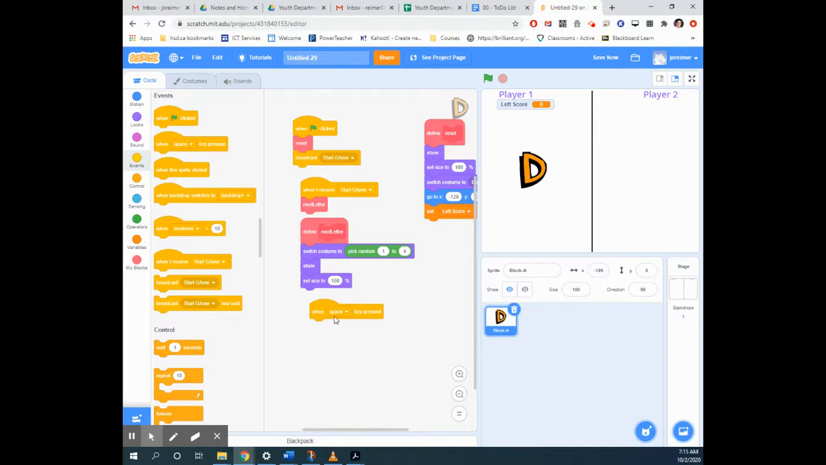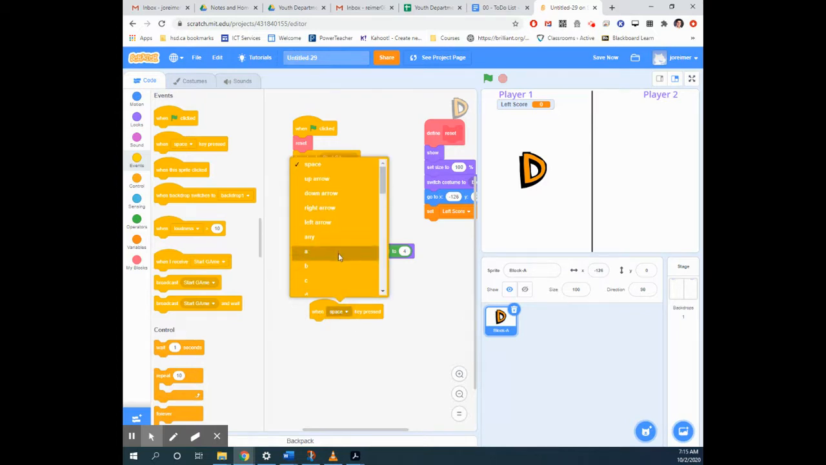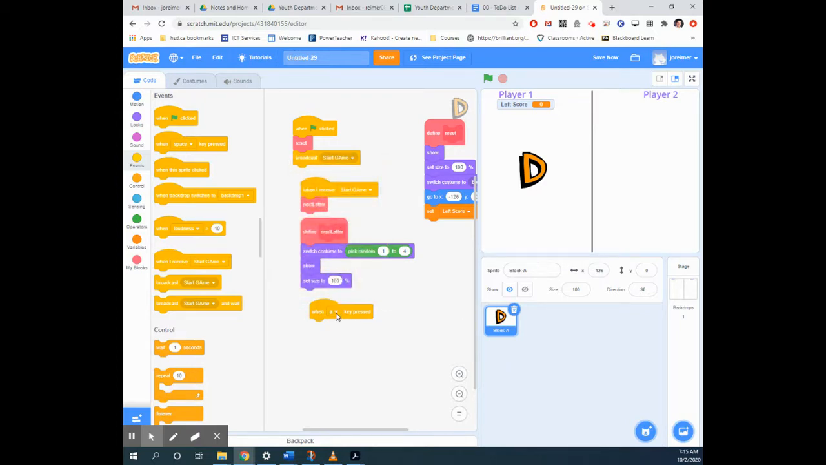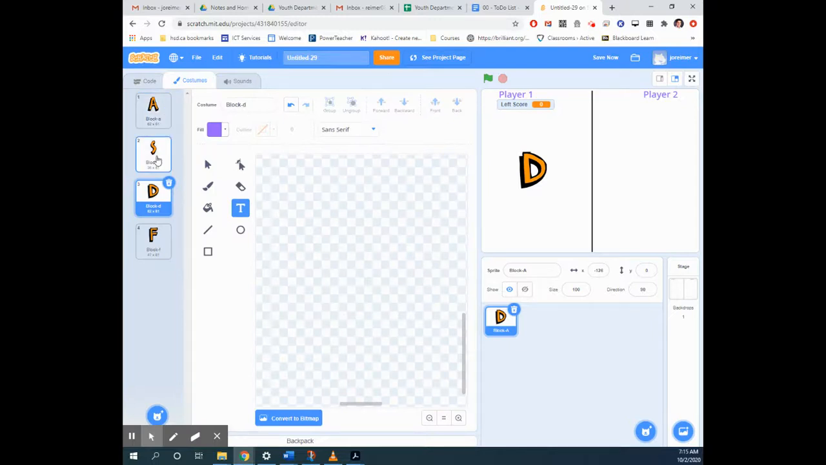And let's just see if it works for A. Okay, so we got A and we got S and D and F. And what we want to do when A is clicked is check if A is what's showing. Now remember, A is costume 1, S is costume 2, D is costume 3, F is costume 4. So we're going to use these numbers in order to check if they're right.